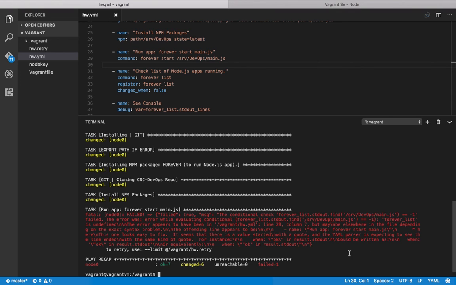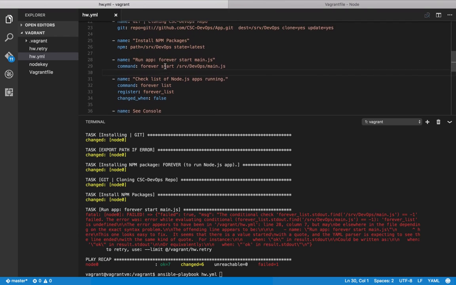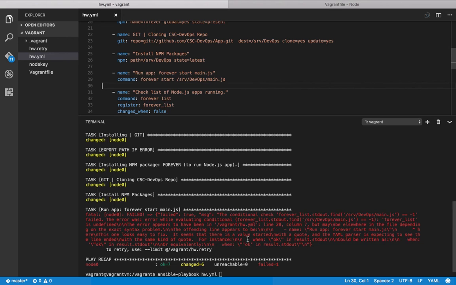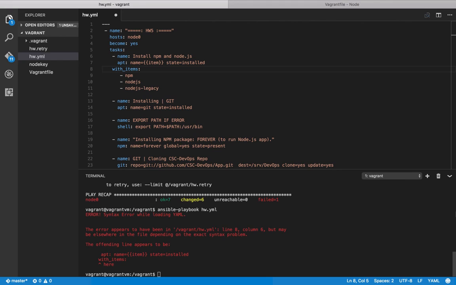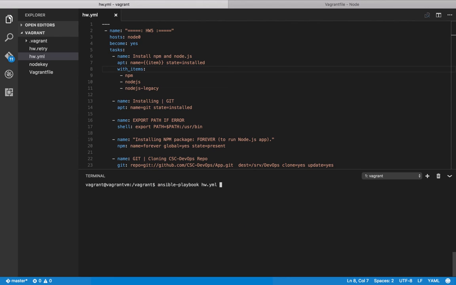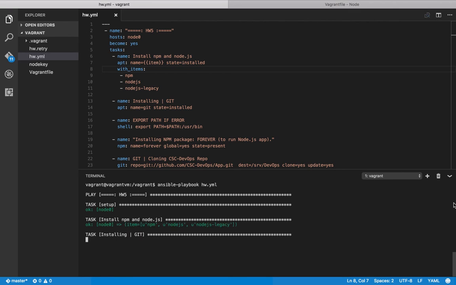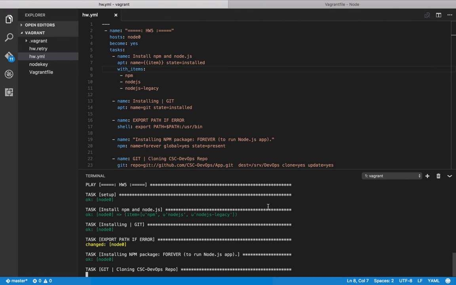So let's see what the error was. Let's try to run this again. It says that there is this error. Oh, so the indentations were wrong. Let's correct it. Now let's try to run it again. Installed. Forever is installed.